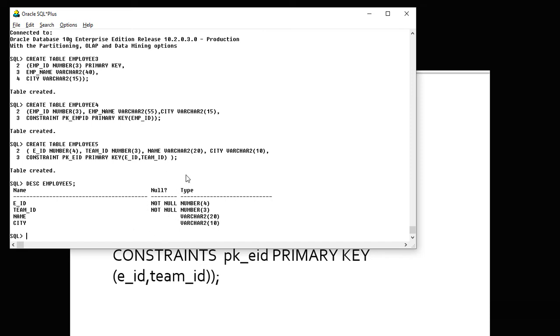I repeat, in front of EID you can see the not null constraint as well as in front of team ID you can see the not null constraint. This both will work as a composite primary key for employee 5 table. This is the structure of employee 5.